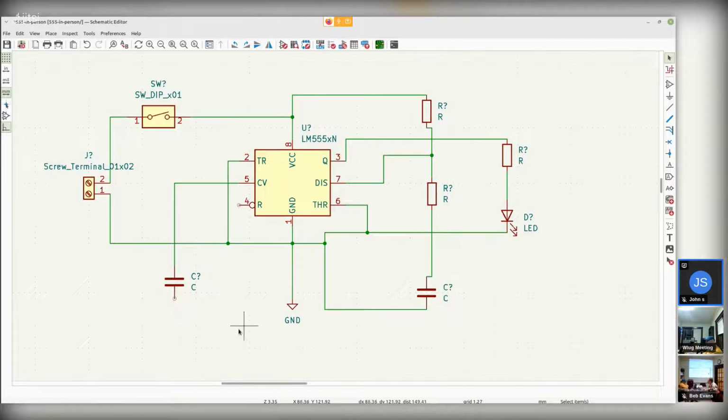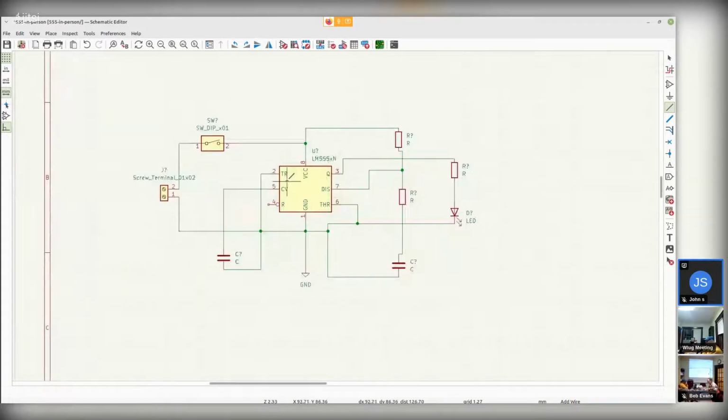So 2 comes down and goes to ground. 5 goes over to that capacitor. That capacitor here, W for wire, comes back over to ground. Like I said, I'm not doing a good layout design here. I'm just copying quickly what I did before. 4 comes out and up and goes like that. So that's how that works.